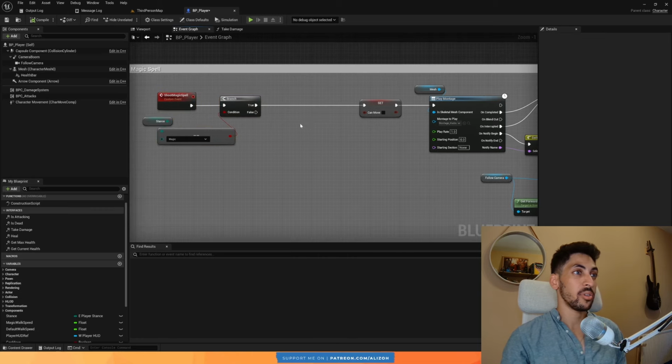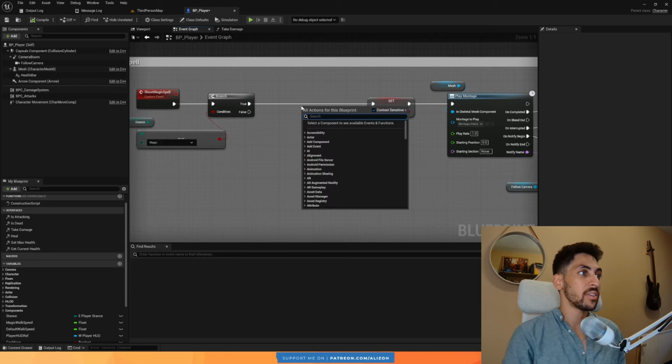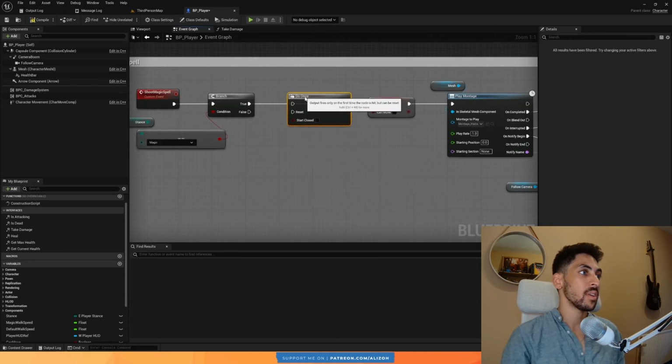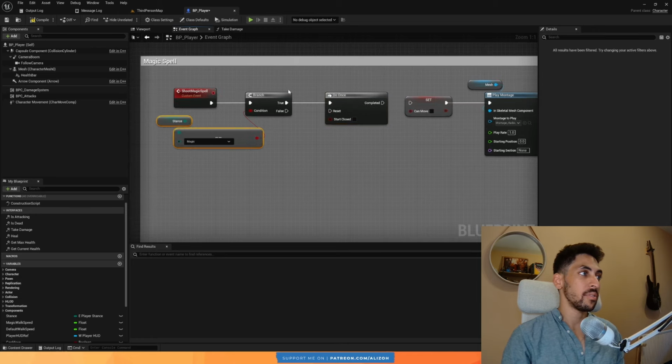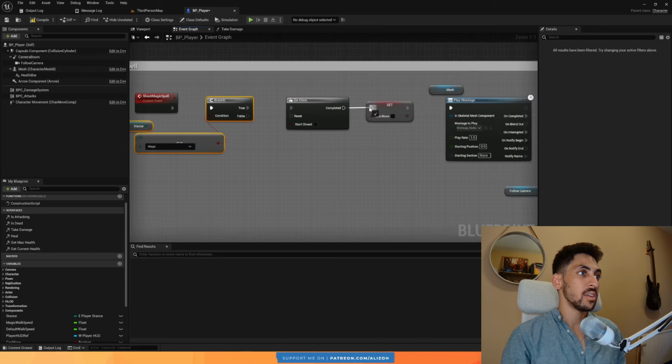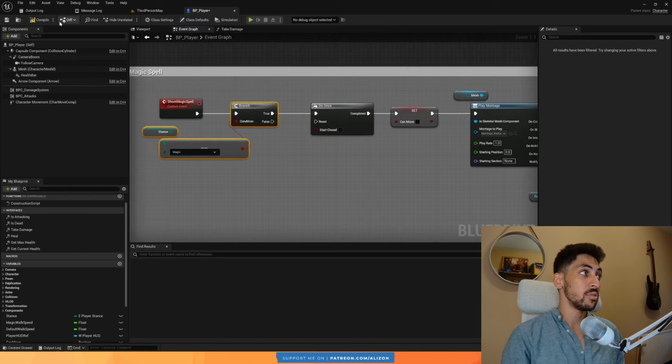Instead of having a variable called is attacking and checking if we're attacking or not, I'm just going to right click and search for Do Once. So Do Once means that no matter how many times you call this, and I'm going to add it just after the condition here, it will just do this once.